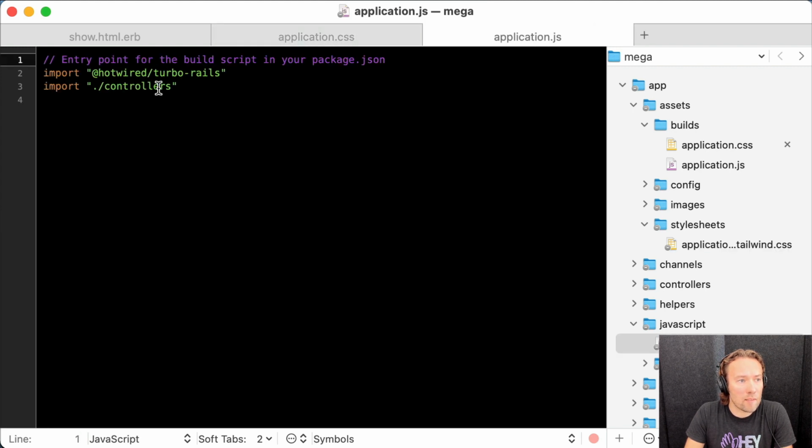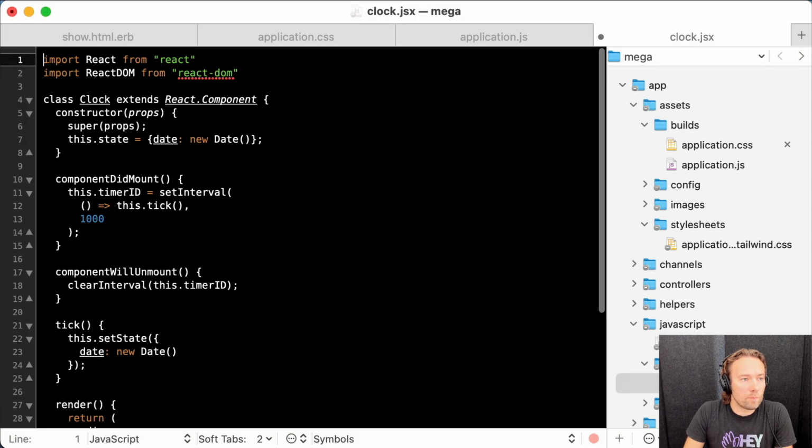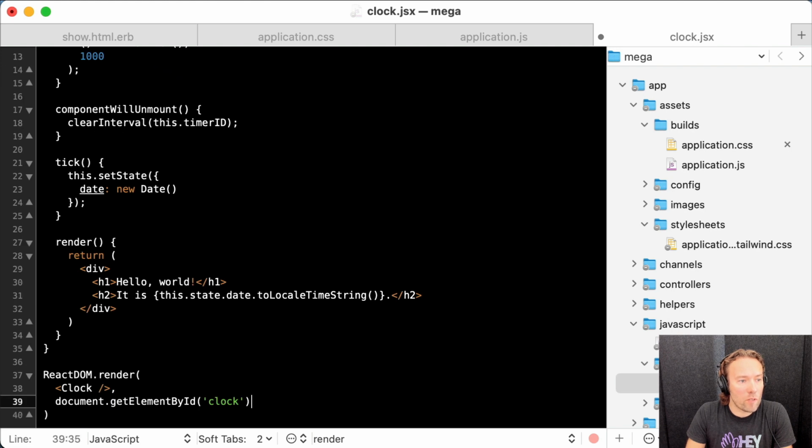So let's set up our first React component here. As you can see, this is the default setup that uses Stimulus and Turbo out of the gate, but we are going to create a new components directory. And we're going to use that same example we've been using several times in these videos, which is the clock JSX example, straight off the React.js website. You see we're importing React and React DOM, and then we're going to render this into a div with an ID of clock.